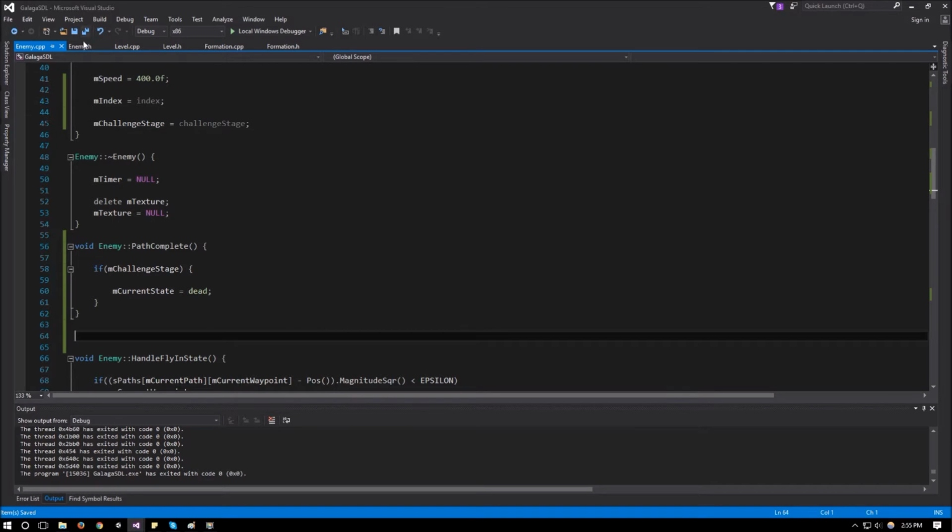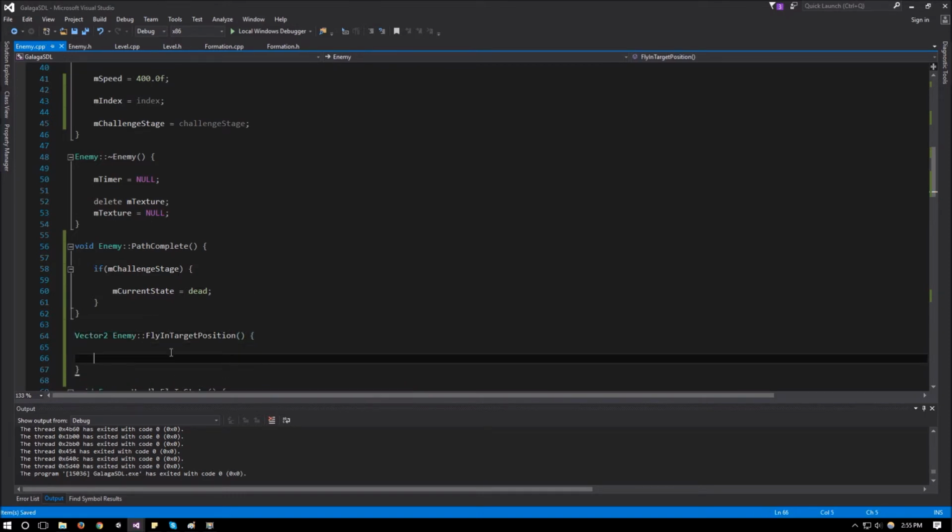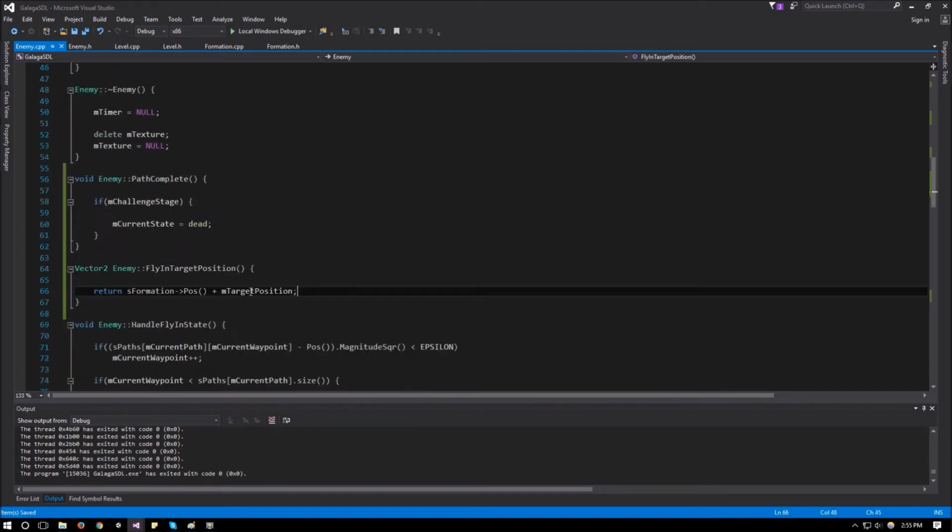Next up is our fly-in target position. This one will be Vector2 Enemy fly-in target position, and the target position for the fly-in will be our formation position and then our target position within the formation. So this one will return sFormation position plus our target position. And that will be it for this function.